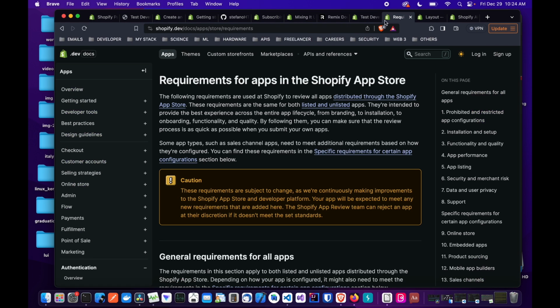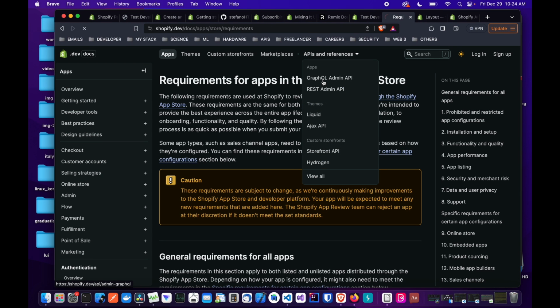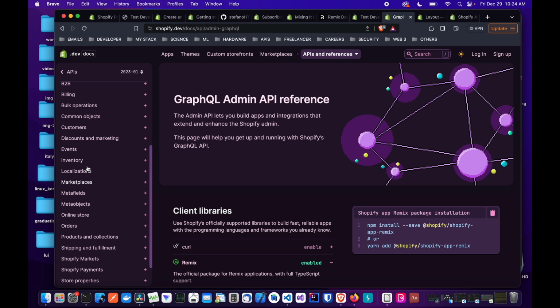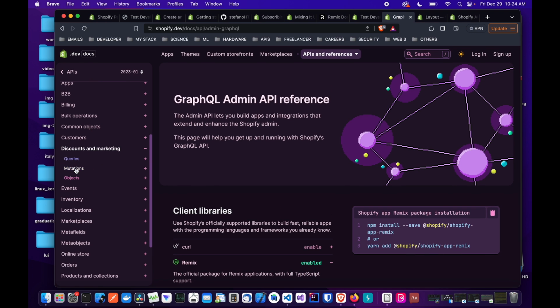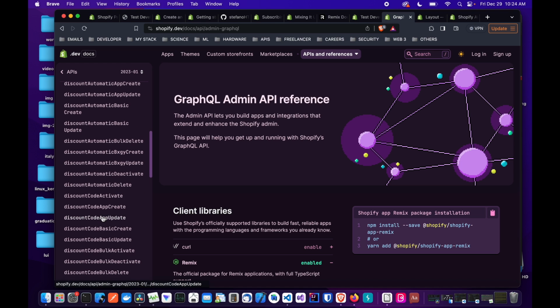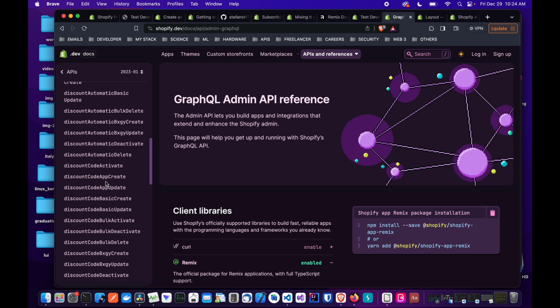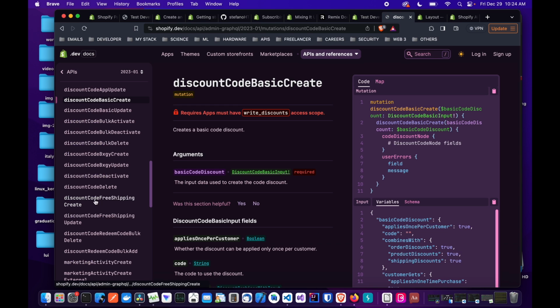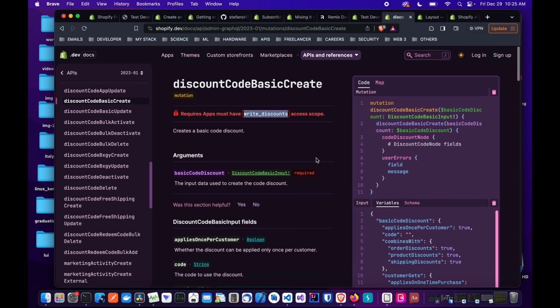I'm going to go to the docs, to the GraphQL admin API, and you have a lot of examples, and I think it was right here. It was from the discounts, right here, from discounts to marketing, mutation. The mutation that we are going to use, the exact mutation is this one. Discount is this one right here. It's called discountCodeBasicCreate, and you need the right discount scope as I showed you before. So this is the mutation that we're going to use.